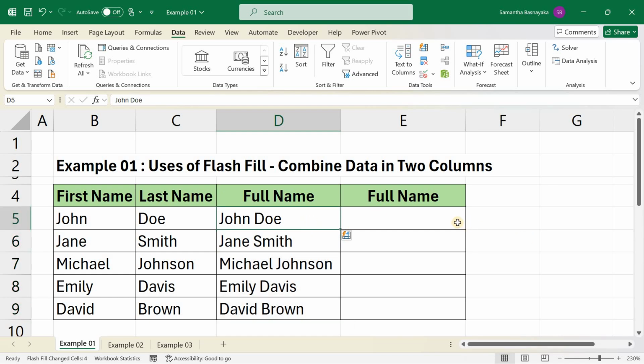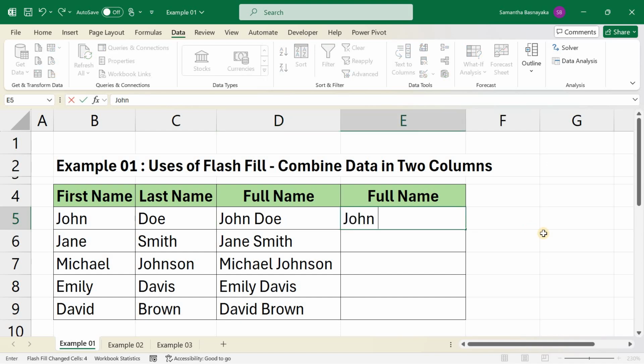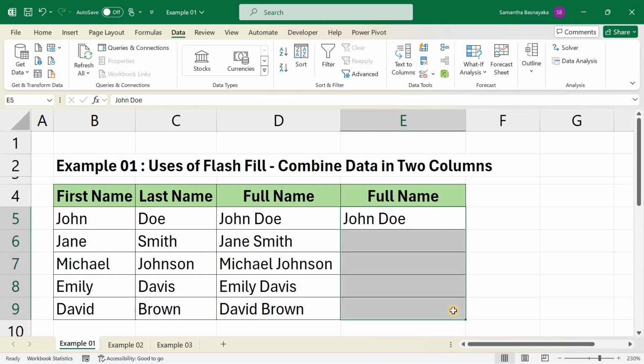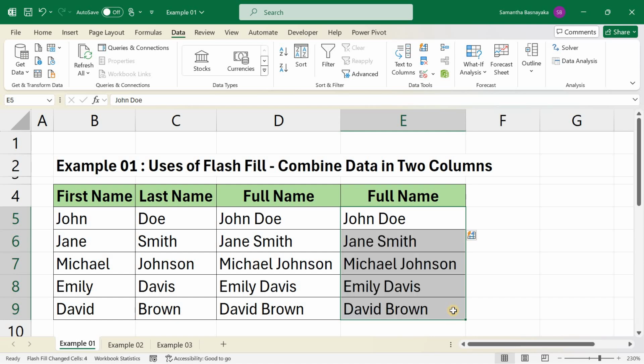To do that, enter the same pattern you want to be recognized. I will type John Doe in cell E5. Then, select the range where you want the flash fill to apply. In this case, select cells E5 to E9. Use the keyboard shortcut Ctrl+E to activate flash fill. Excel will fill the column based on the pattern. You can see flash fill has automatically filled the remaining cells based on the pattern.